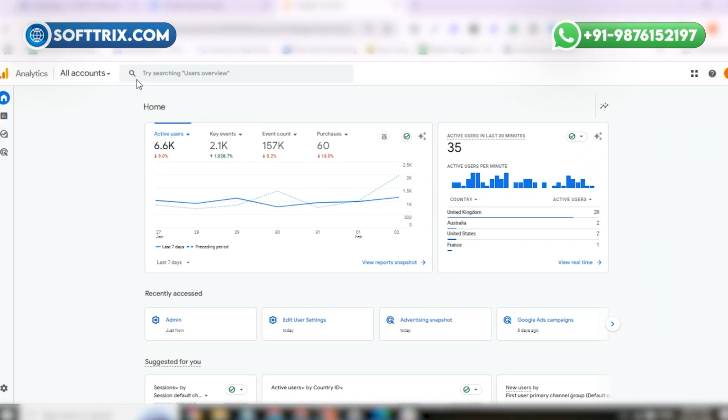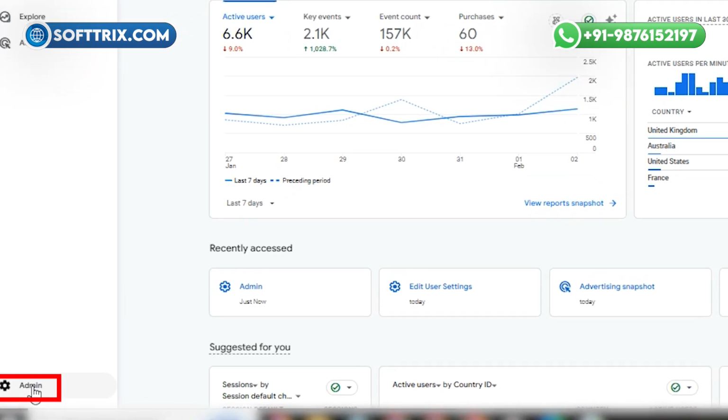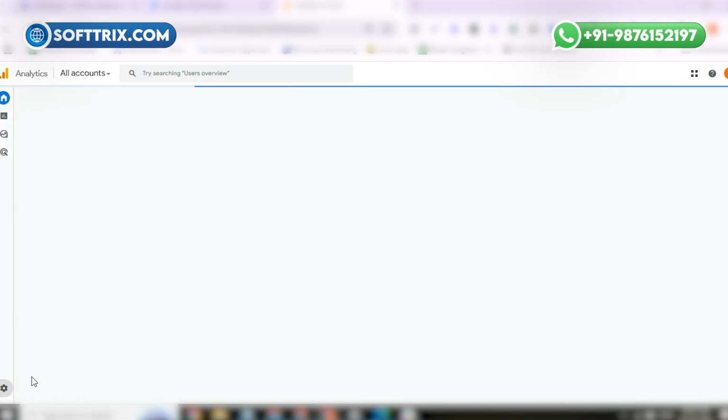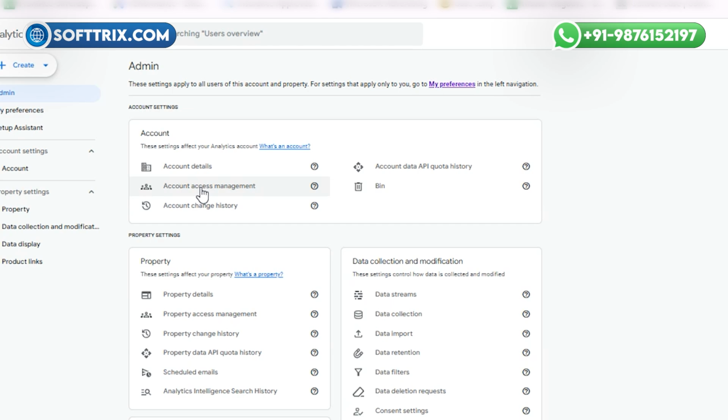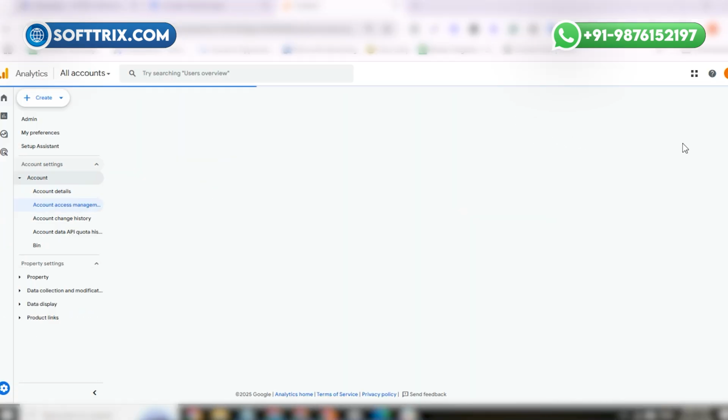So let's get started. First of all, you have to log in to Google Analytics, and once you are in the main dashboard, you have to go to Admin below, and after that you will see Account Access Management. So click on Account Access Management.